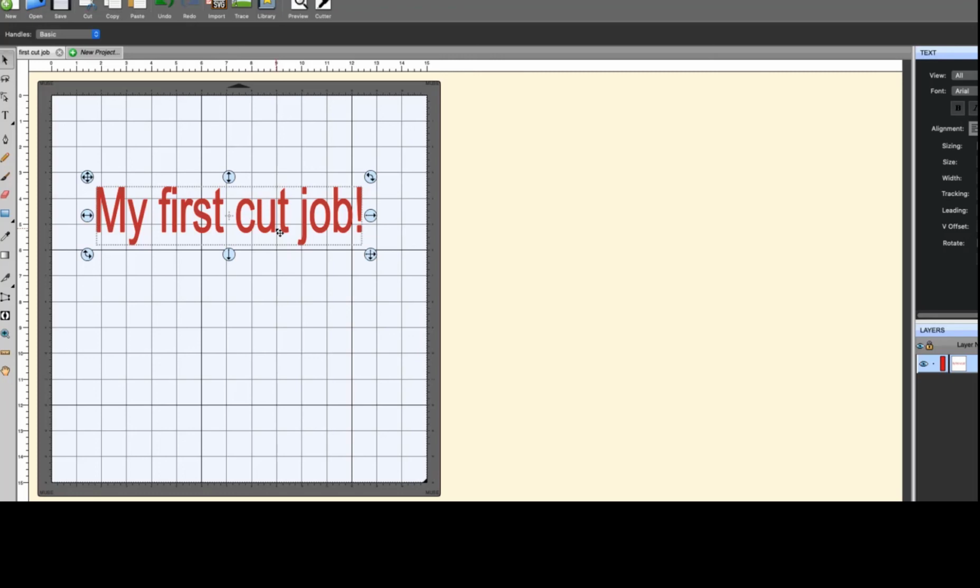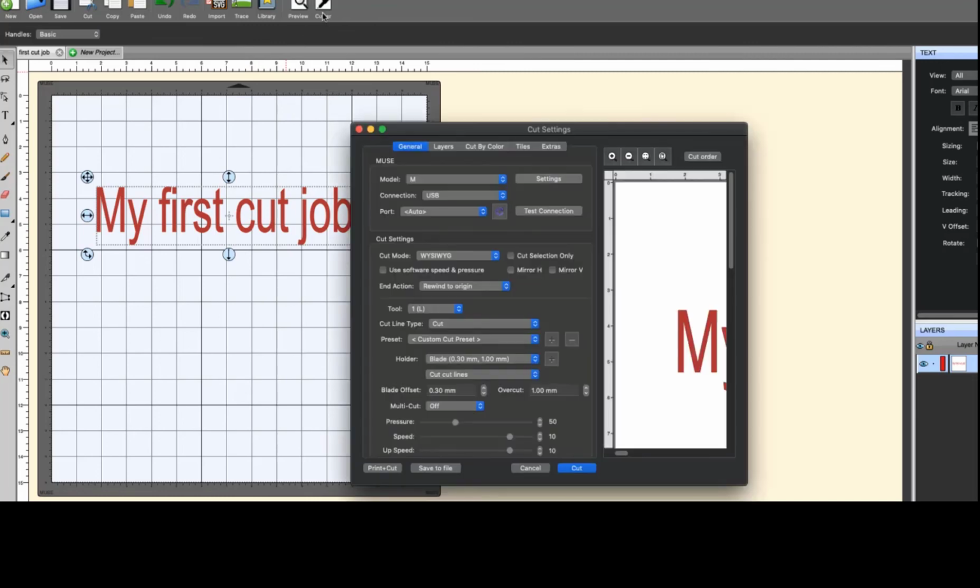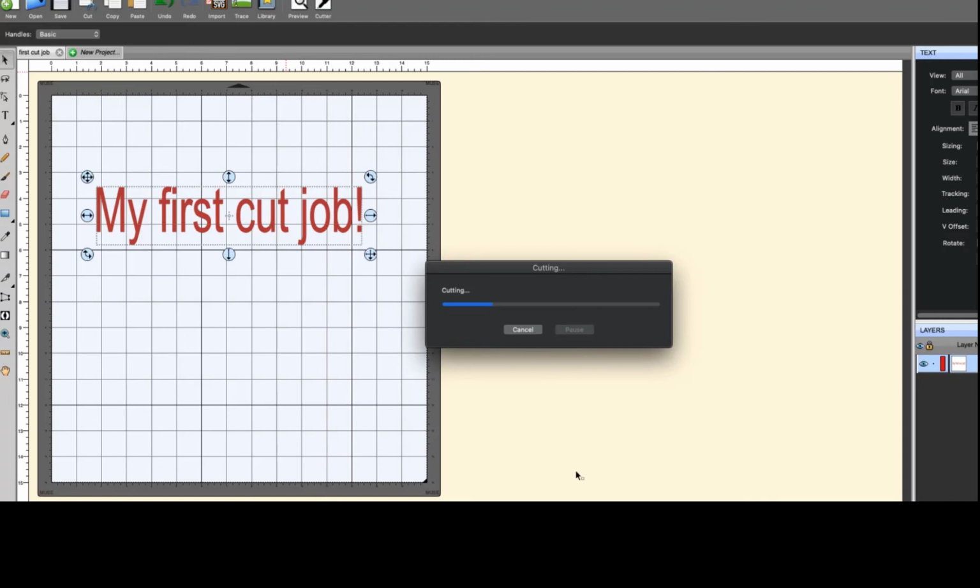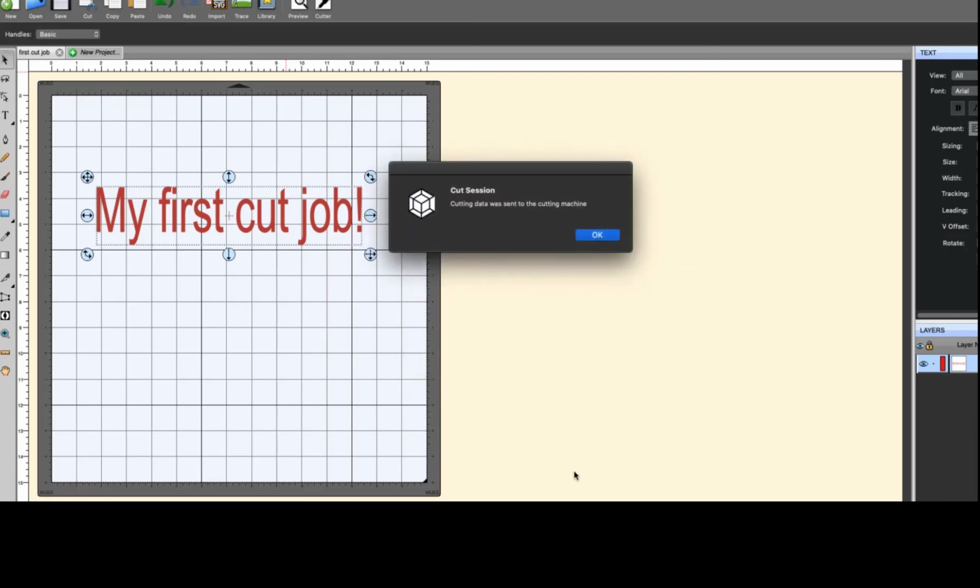Now, back in the software, all we have to do is click on Cutter and click Cut. As you can see, the job is being sent to the MUSE vinyl cutter. The cutter's been activated and it is cutting our first cut job. The cut session window tells us the cutting data was sent to the cutting machine.